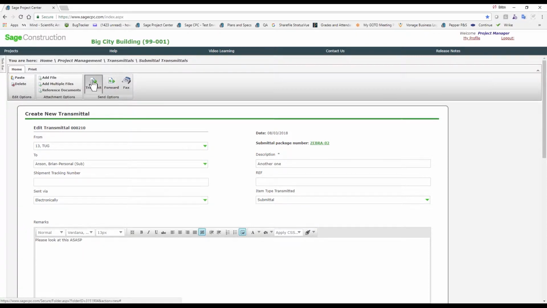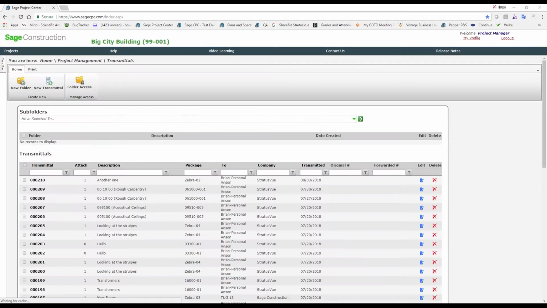Once you hit transmit, it's going to send that transmittal with all the applicable information off to whoever's in the To box. You can have a long listing of all the items that have been sent out, but what I'm going to do now is open up that email that was sent to my Gmail account and show you how the reviewing company would respond to that specific email.